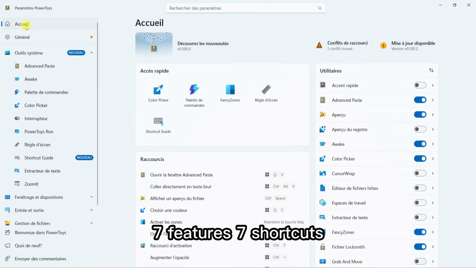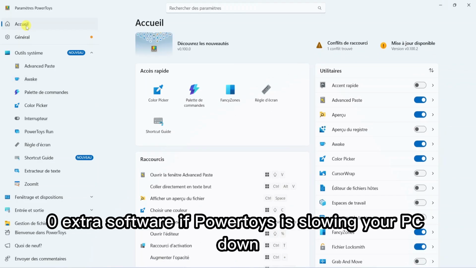7 features, 7 shortcuts, 0 extra software.